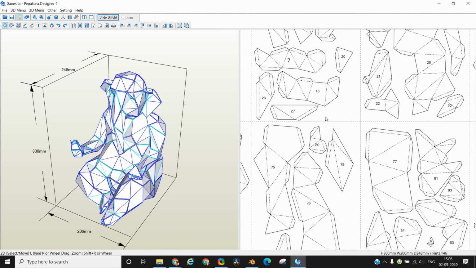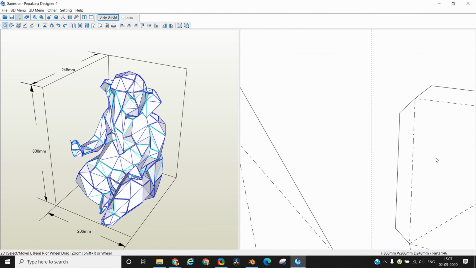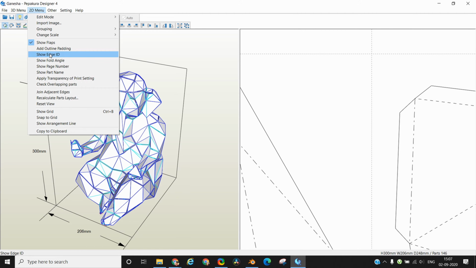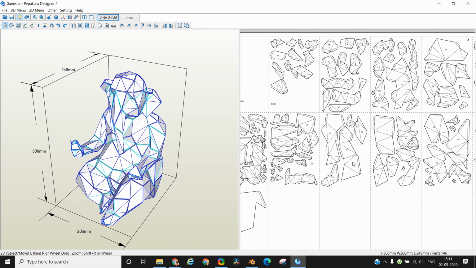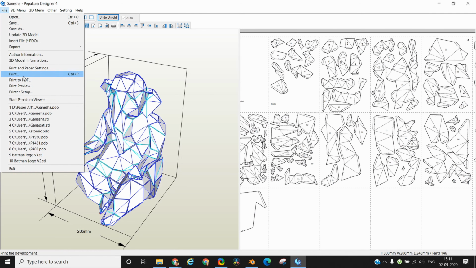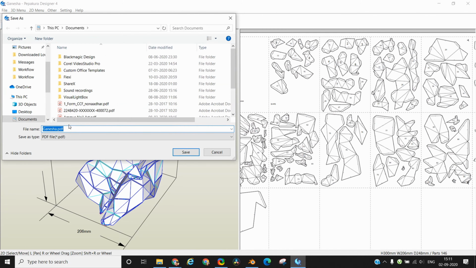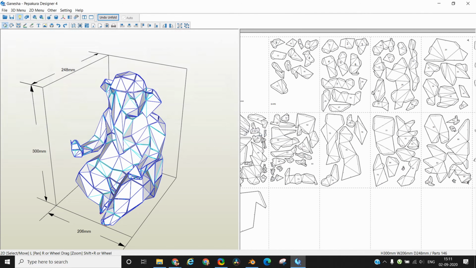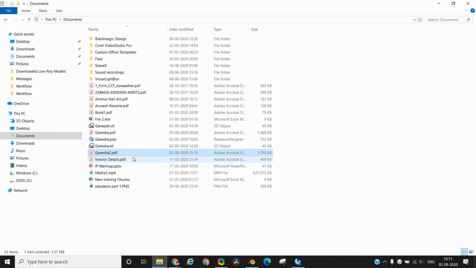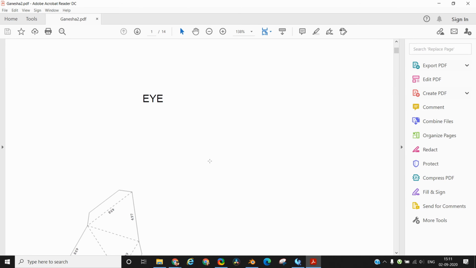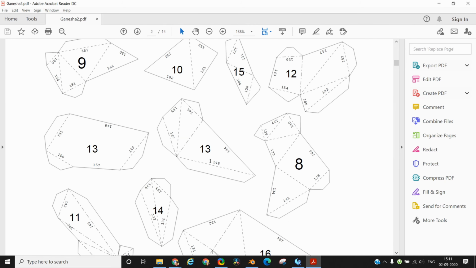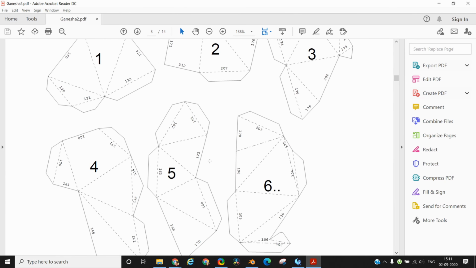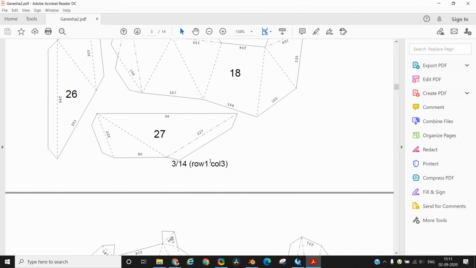Once you have arranged all the pieces, it's time to put edge IDs. Go to the 2D menu and select Show Edge ID. Once you're satisfied with the arrangement of the pieces, go to File menu and select Print to PDF and save the PDF file on your system. Do check your PDF file once to see if all the pieces have got printed inside the borders and none of the pieces are cut or coming out partially.